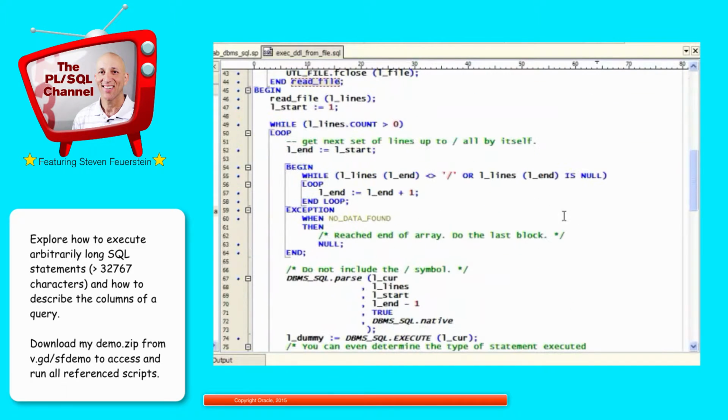And once I've read my file, I can then use DBMS_SQL to parse my statements. Now, this version of exec DDL from file is actually more sophisticated than this one in that it'll recognize when you've got multiple statements. It'll search for a line that contains nothing but a forward slash. And then it says, okay, I need to execute that statement.